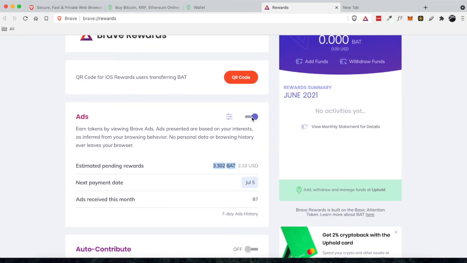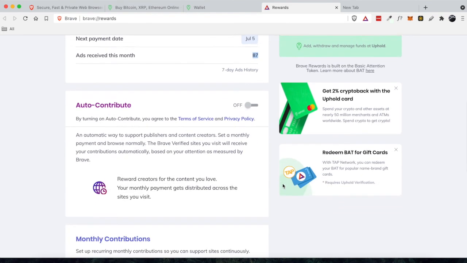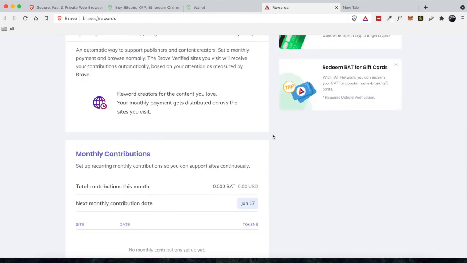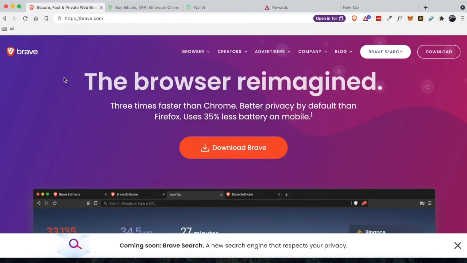You want to make sure that ads is turned on. You don't want it to be turned off like this. You want it turned on so that you can start earning rewards. And ultimately, that's all there is to it. So hopefully this video has been helpful. And hopefully you've gotten some good information that you can earn money using the Brave browser.